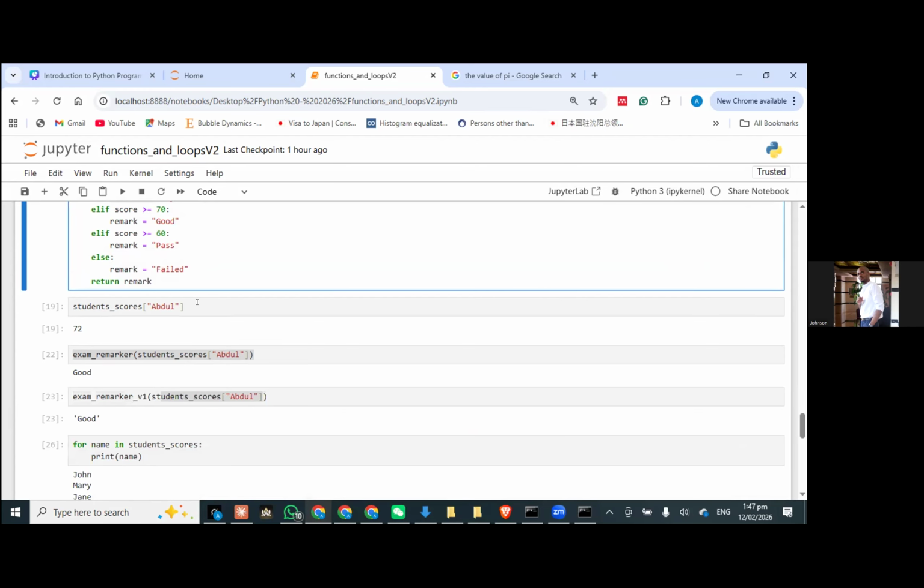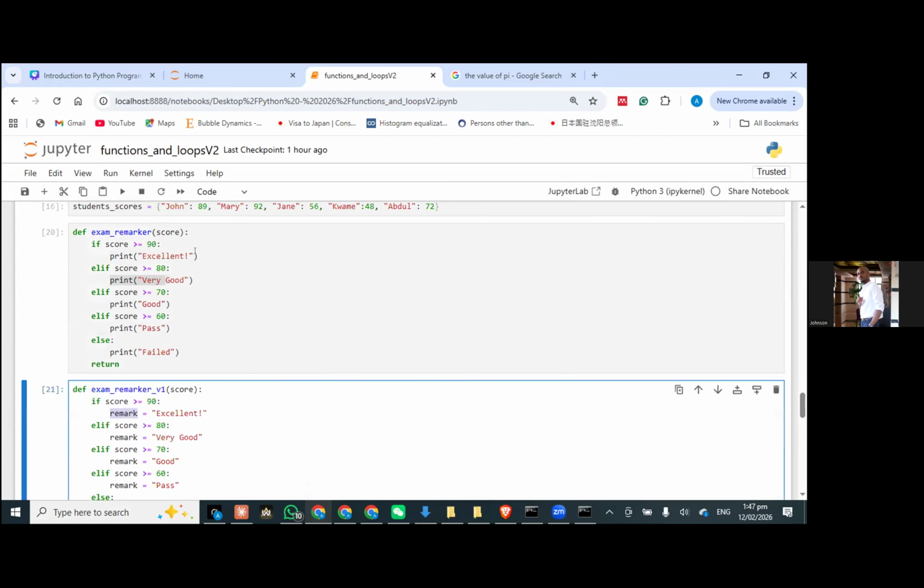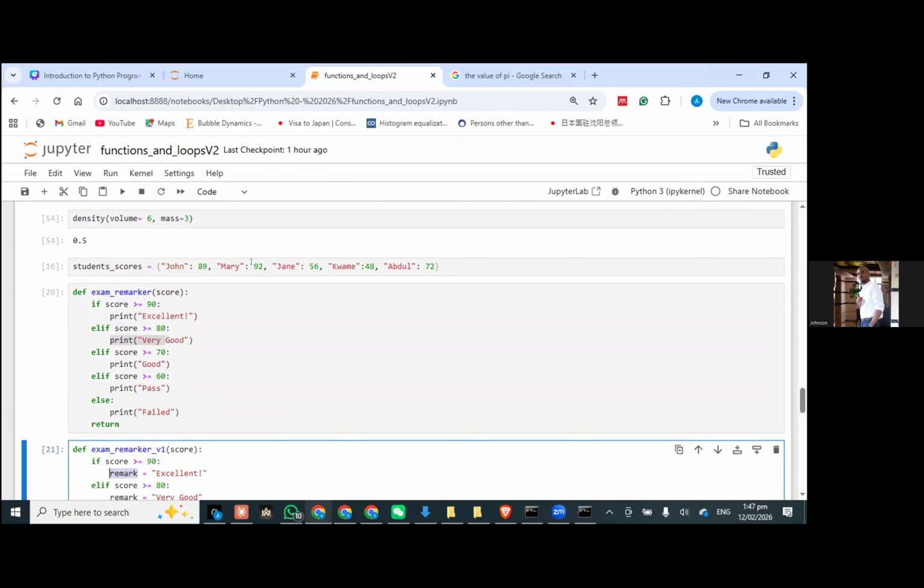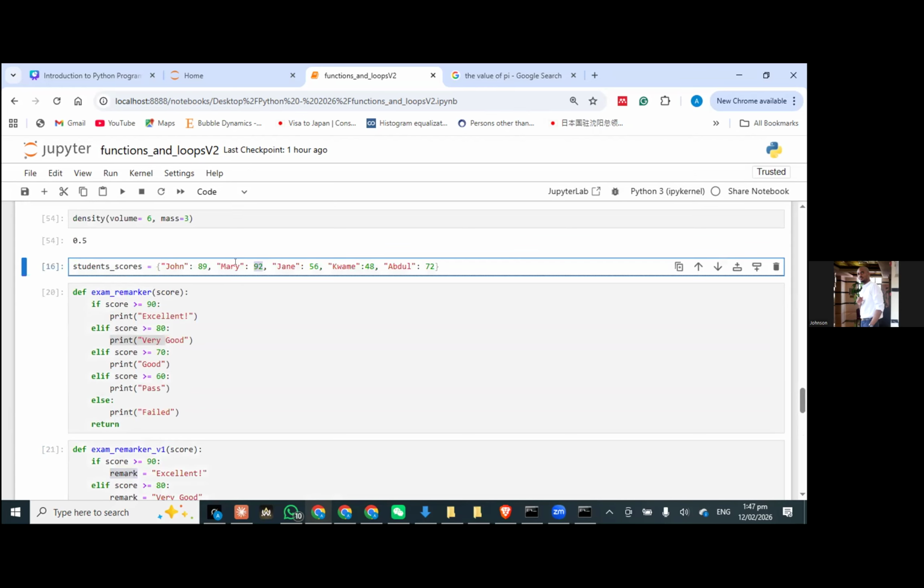Now we want to check the score of Abdul. This is how we do it. For a dictionary, if I want this, not like a list, I will use this, which is the key, to give me this. All right, that's the difference between a dictionary and a list. For a list, it would have used the index, but for a dictionary, you have to use the key. All right, so that's what we did here.